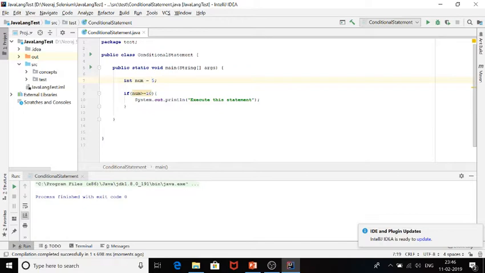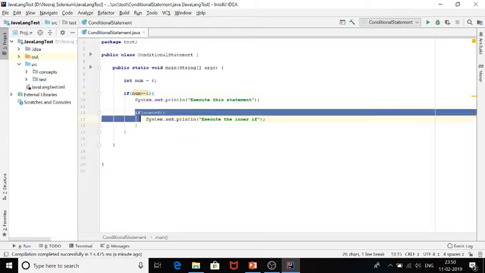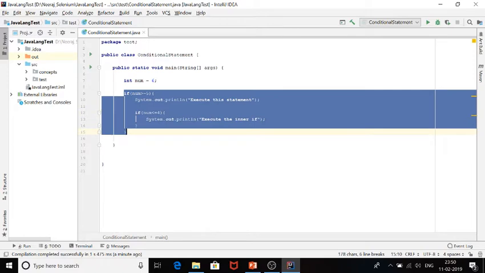Now I have an example for nested if. If I take an example of nested if, I am passing an if within an if statement. So I am passing this if statement within this if statement.